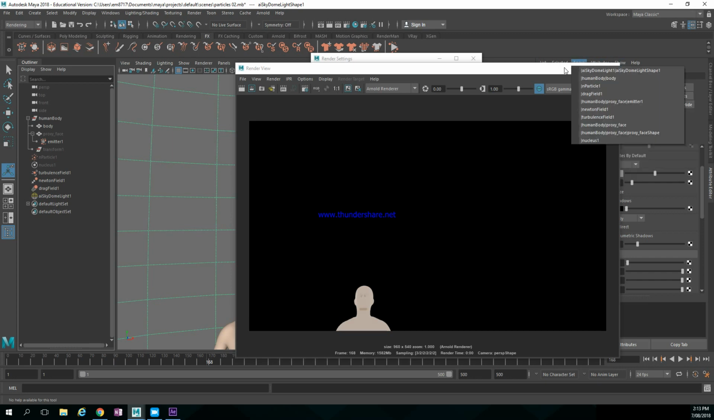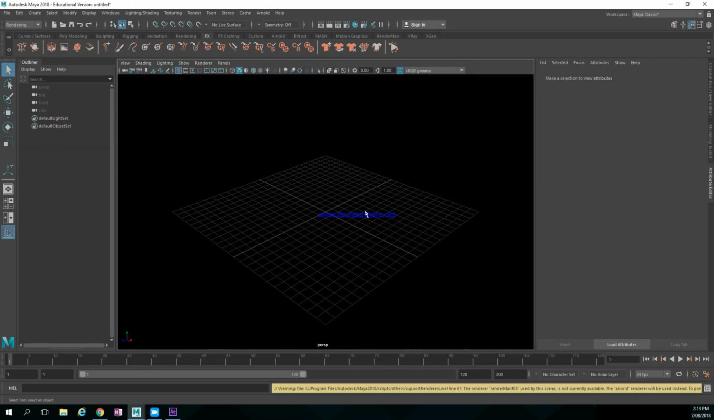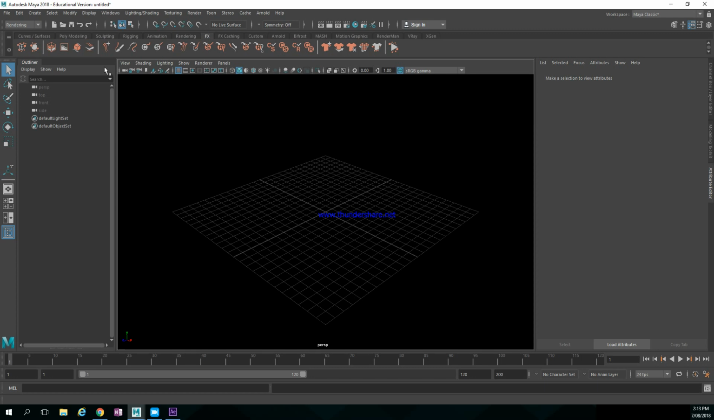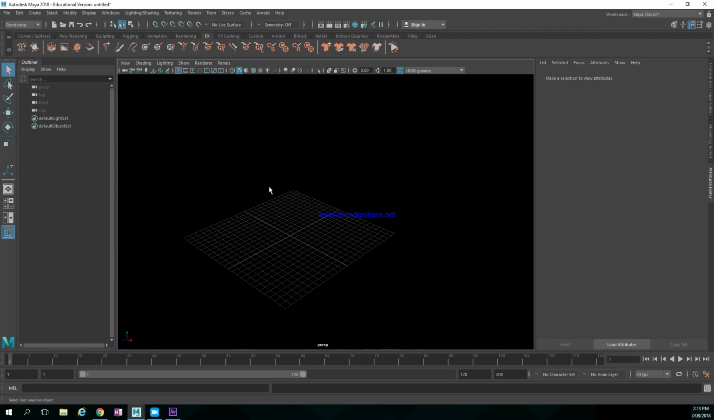I'm going to talk about a new form of particles now. And that's, so let's create a, I go and create an emitter.